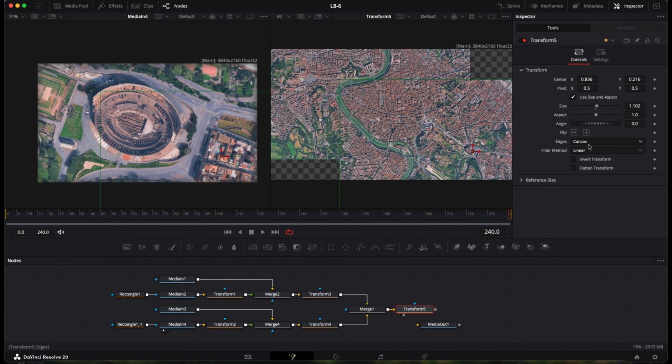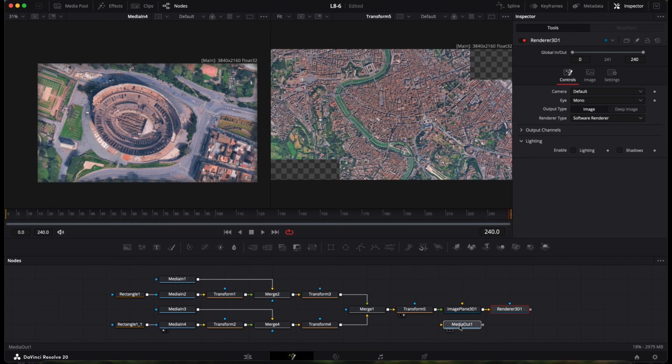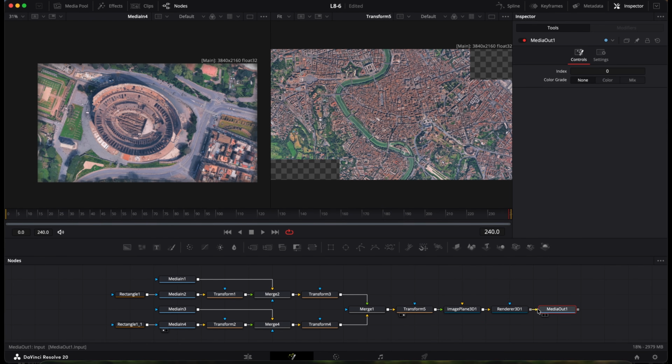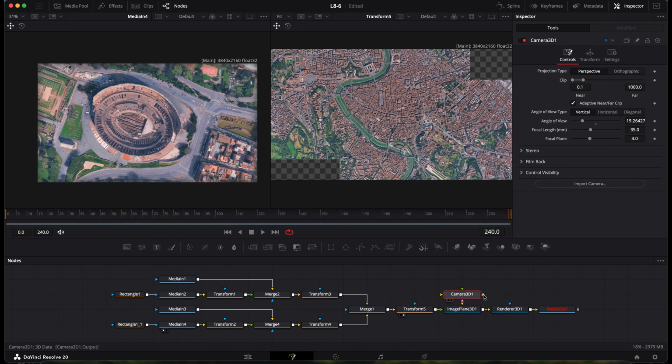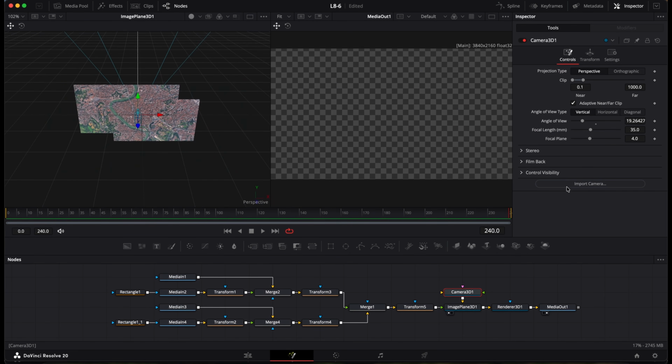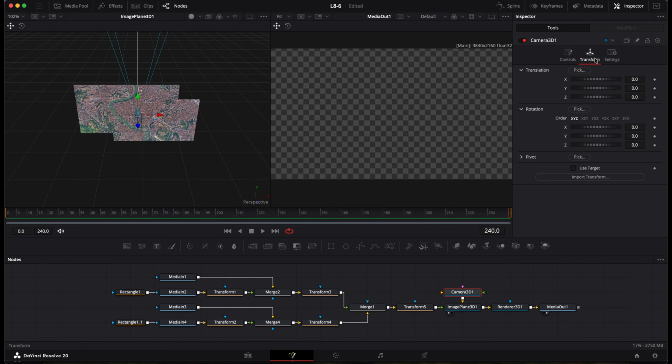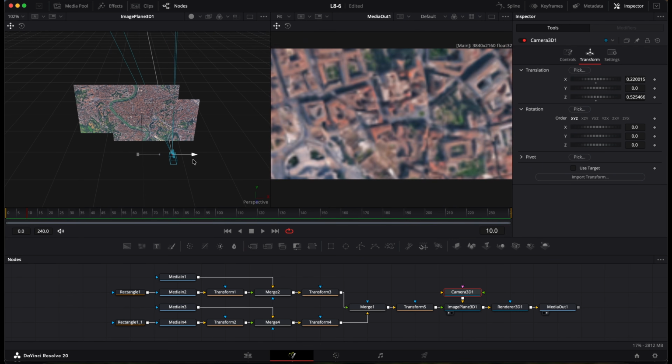Create a 3D setup by adding image plane 3D, camera 3D and render 3D, connecting them between the images and media out. Set the camera focal length to 17mm. Go to the Transform tab of the camera 3D. At frame 10, aim the camera at the first object.